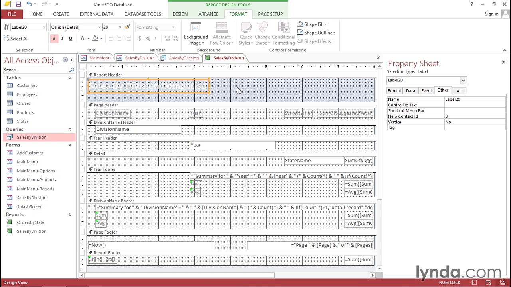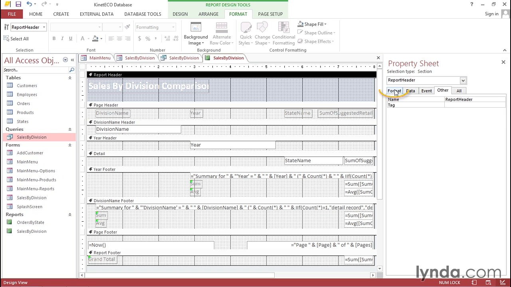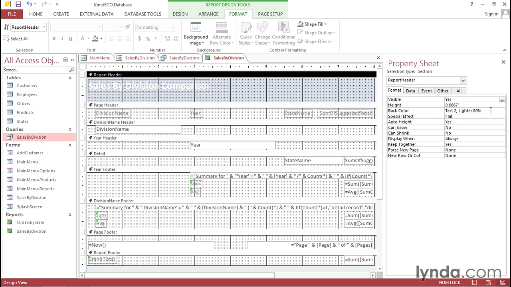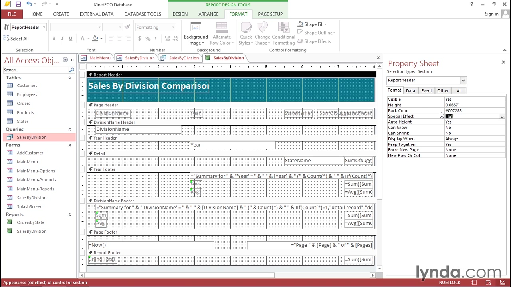Then I'll change my background color of my report. I'll click on this report header section that's currently gray, and in the Format tab, I'm going to go to back color. I'll highlight this where it says text 2 lighter 80%, and I'll delete that out. And I'm going to type in a custom color code so that we're consistent throughout our database. I'm going to type in the # and then 00728B. This is the color for that turquoise color that we're using for the Kinetico database.